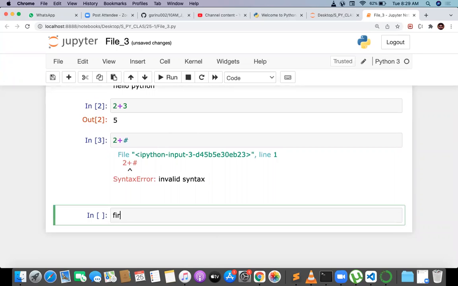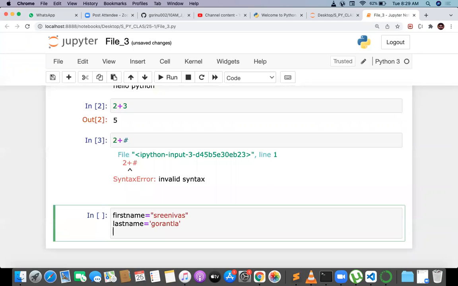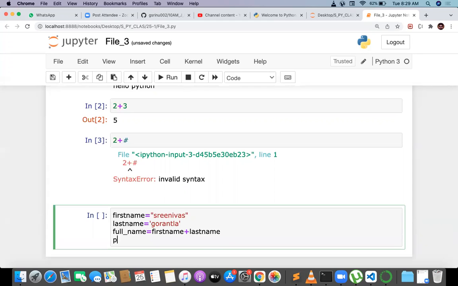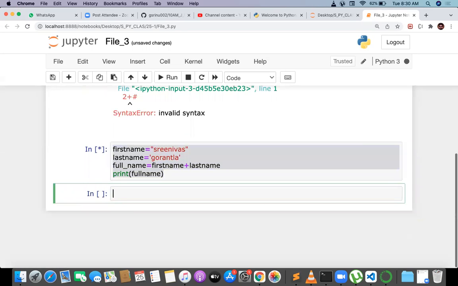And I can write something like first name is equal to Srinivas. You can write multiple lines also. Last name is equal to something like that, and I can add both. Full name is equal to first name plus last name, and finally I want to print the full name. Print of full name. Just like English, Python is just like English. If you know English properly, you can easily learn Python. It is not a big deal. It's not rocket science.